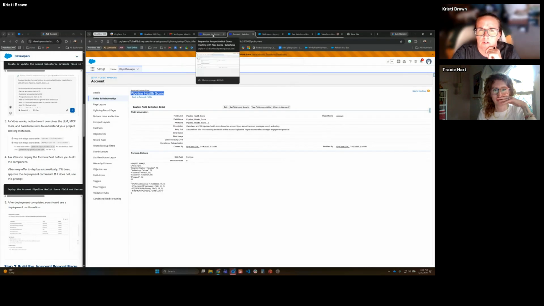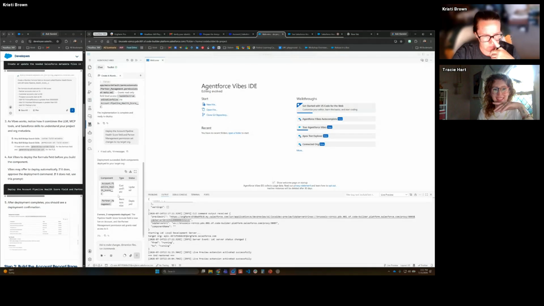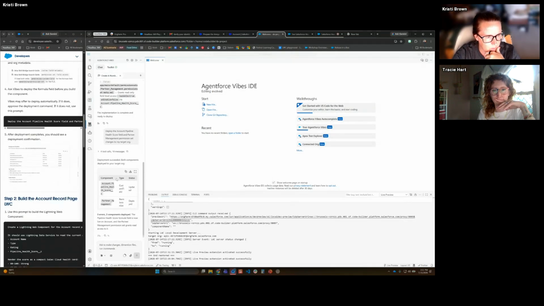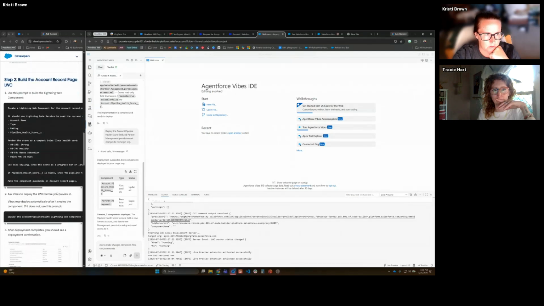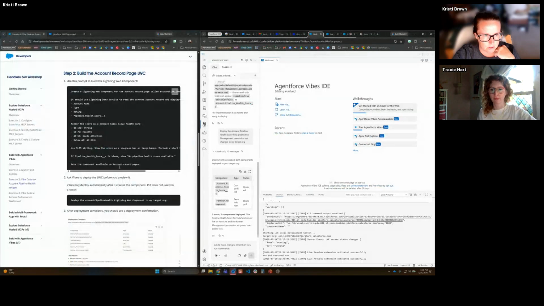And now I have to remember what screen I was on. Here we go. All right, so we deployed that. We have our confirmation, and now we're going to build the Lightning web component that's going to utilize that formula field that we just created.